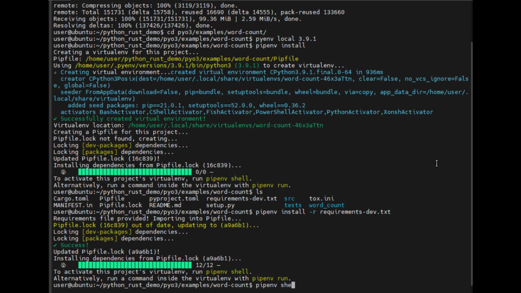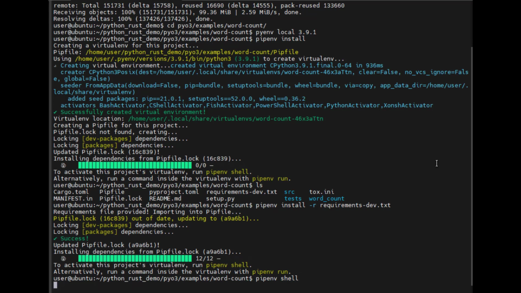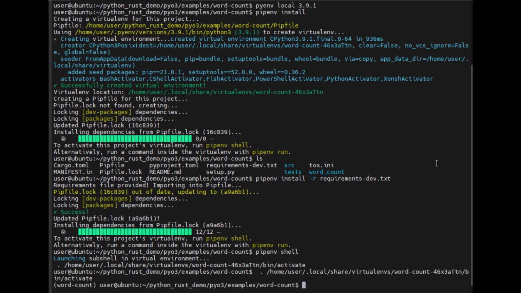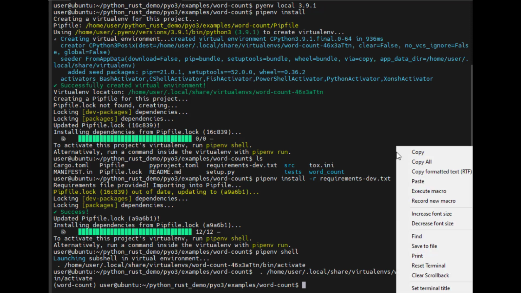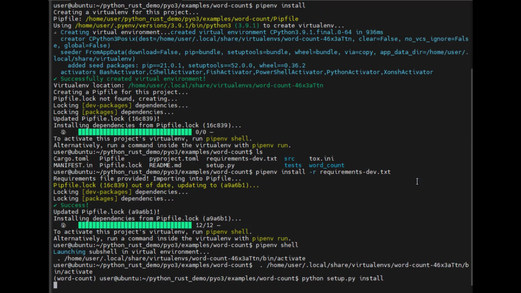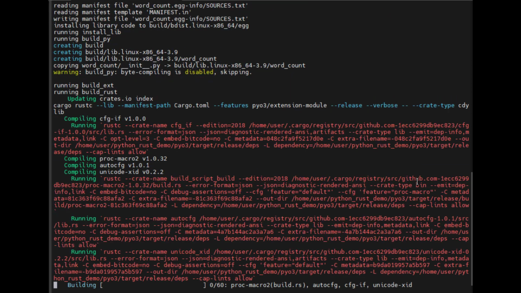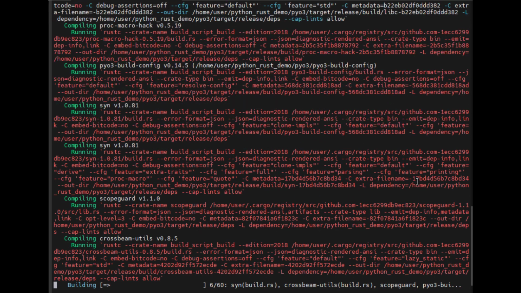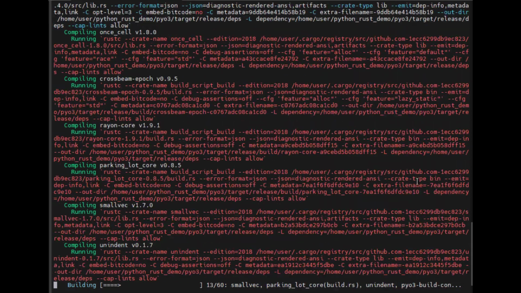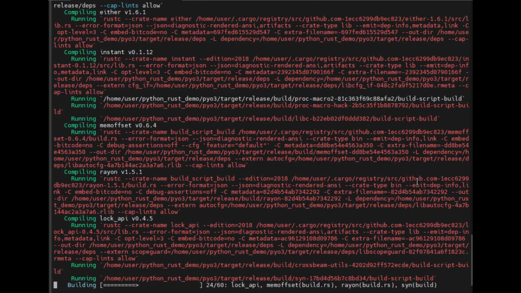Now that the requirements are installed, we're going to actually activate this shell, and we will run the setup program in Python to actually build the crate files and then link it with the Python code.